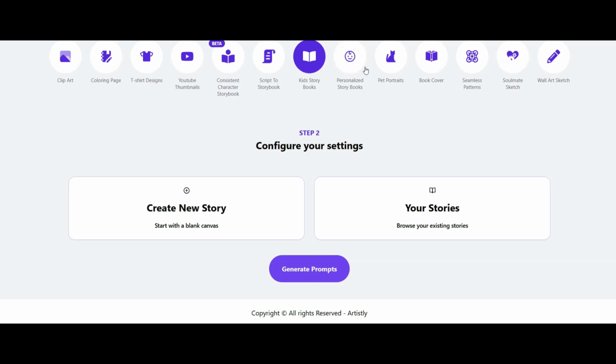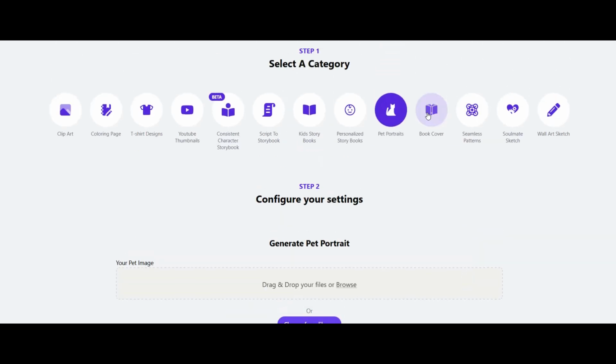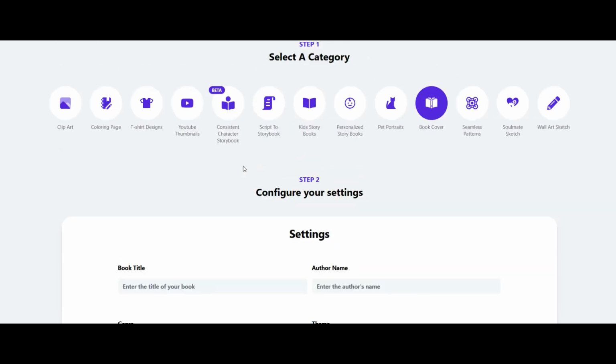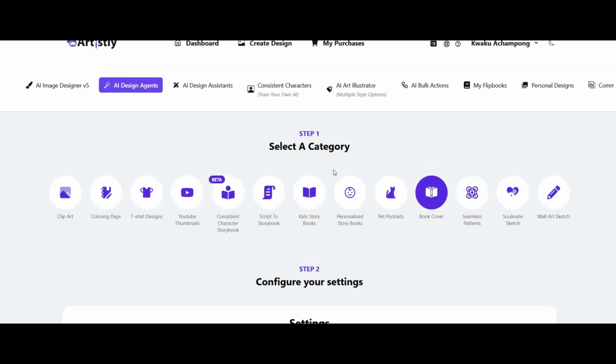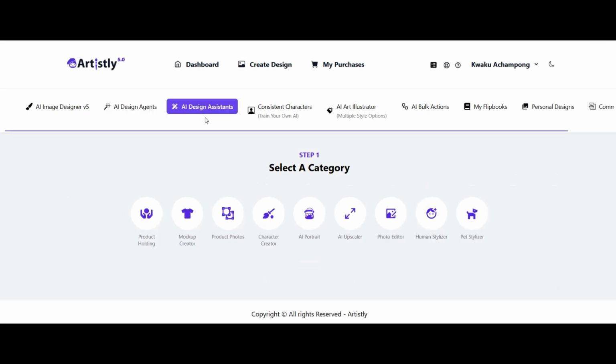And personal storybook, pet portraits. You can just type in the pet, or if you want them to look like a cat, you can do that here. Book covers, okay, title, books. So as you can see, Artisly AI has so many options, and you can just go on and on and on.